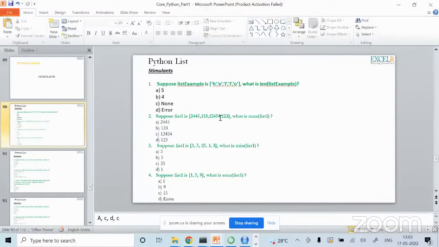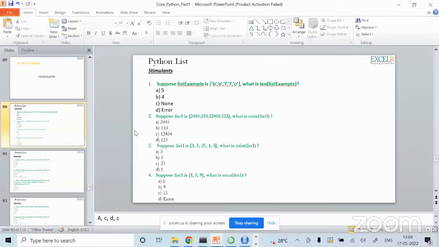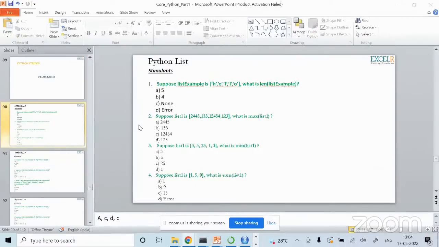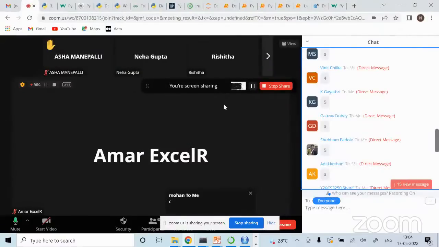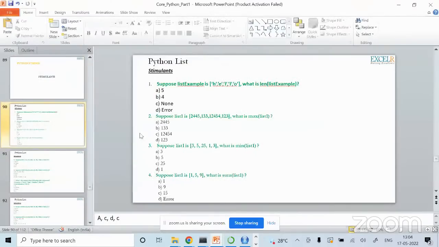Okay, suppose this is the list. What is the max item in this? It might take time. Just see and tell me what it is. Sorry, there is some problem while switching the slides. Yeah. So C is the bigger one. Yes, 12454 is the biggest item.